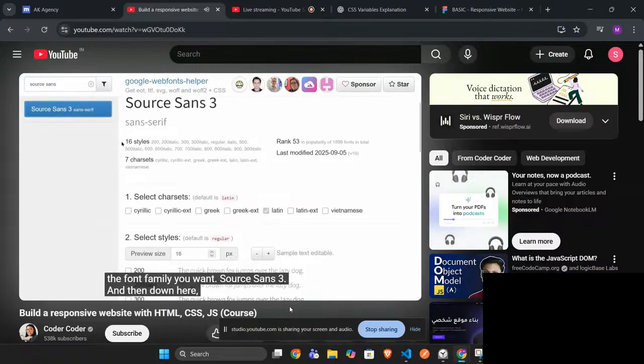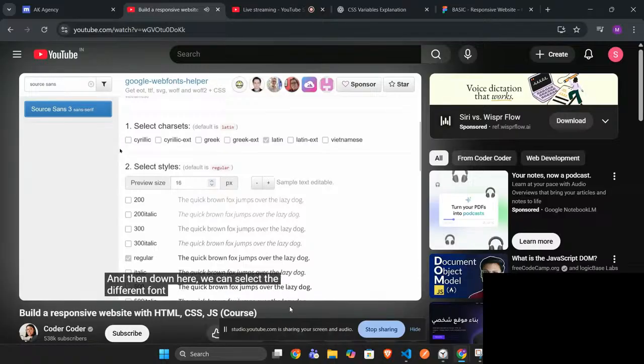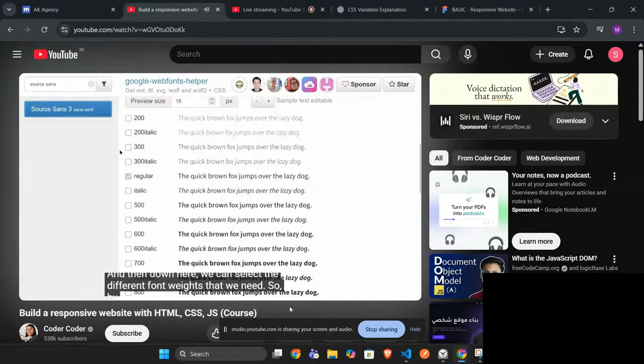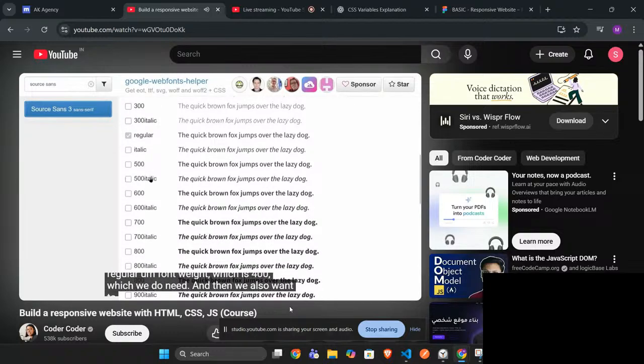And then down here, we can select the different font weights that we need. By default, it's going to check the regular font weight, which is 400, which we do need. And then we also want to get bold, which is font weight 700.